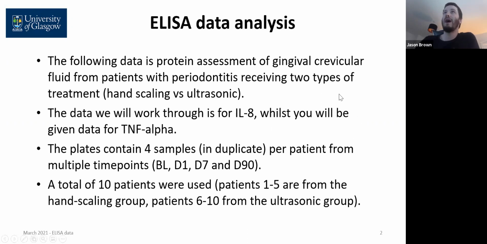Basically the data that we have is protein assessment of the gingival crevicular fluid, the GCF. The GCF was taken from patients with periodontal disease, and those patients received two types of treatment, so hand scaling versus ultrasonic instrumentation. The data that we'll work through in this session is for interleukin 8. Interleukin 8 is a pro-inflammatory cytokine, whilst you will be given data for an ELISA plate that is looking for TNF alpha. TNF alpha is also a pro-inflammatory cytokine.